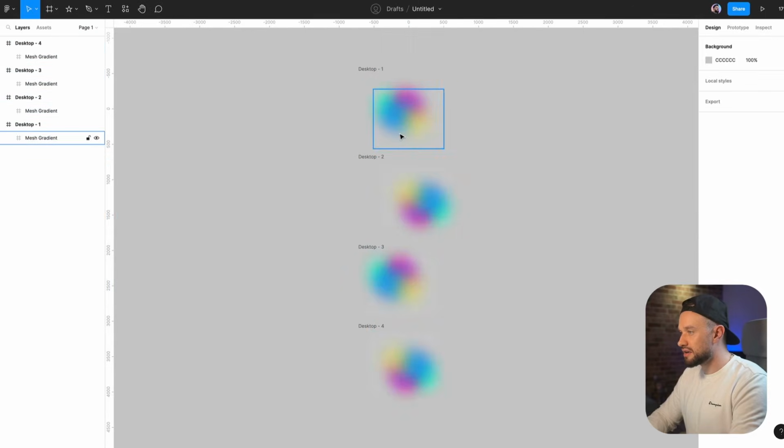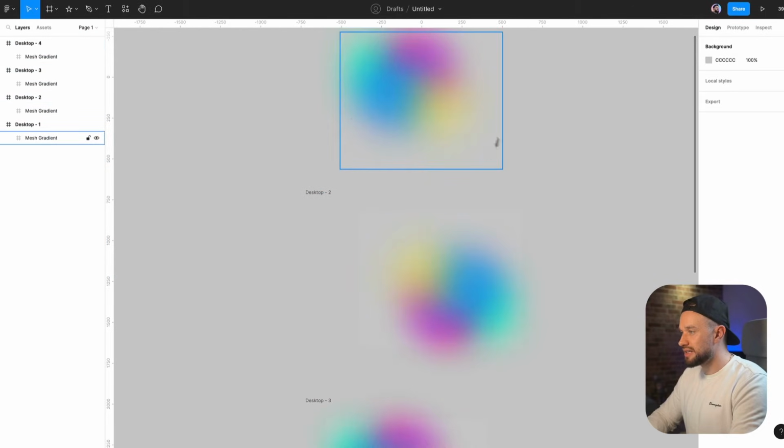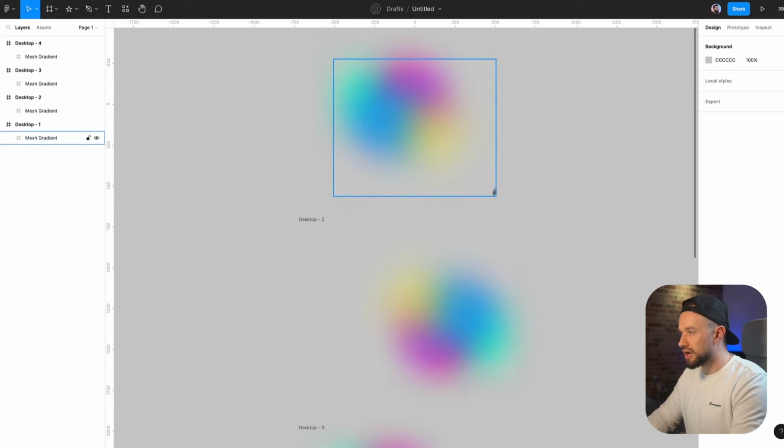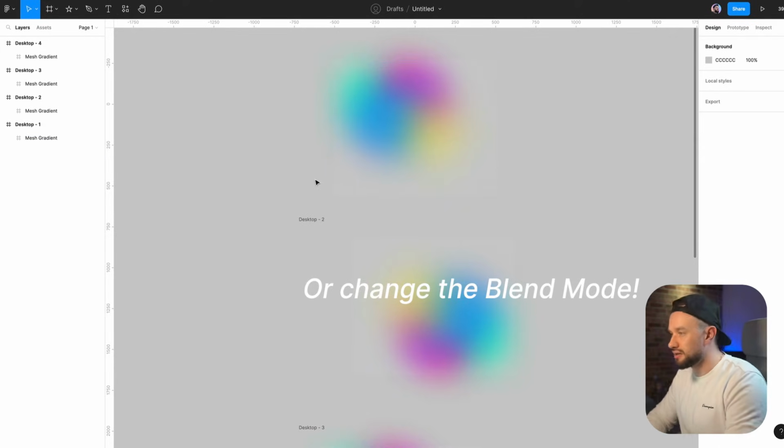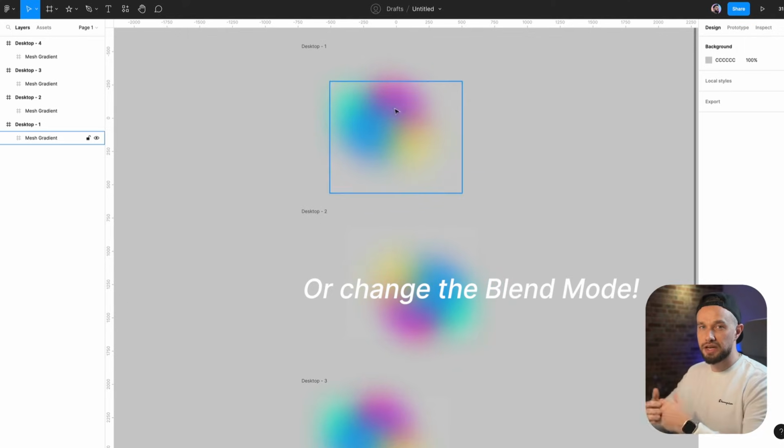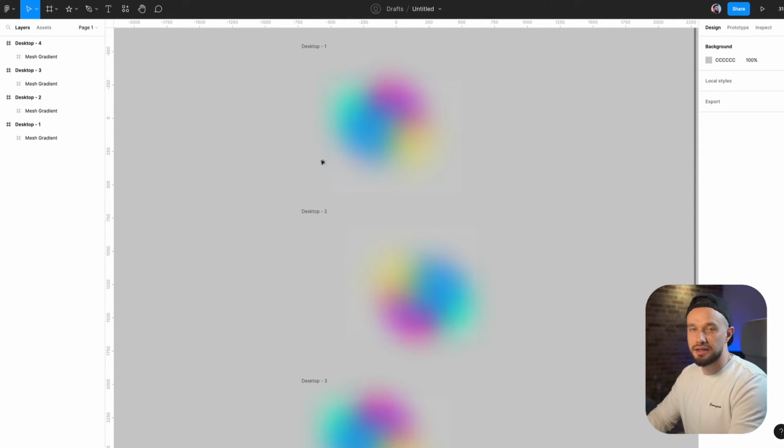And you'll see that our noise is blending out and then creating this frame around our selection. For this, you will need to change the opacity to a really low amount and make sure that fill behind your mesh gradient is matching the color of the noise that we added on the mesh.